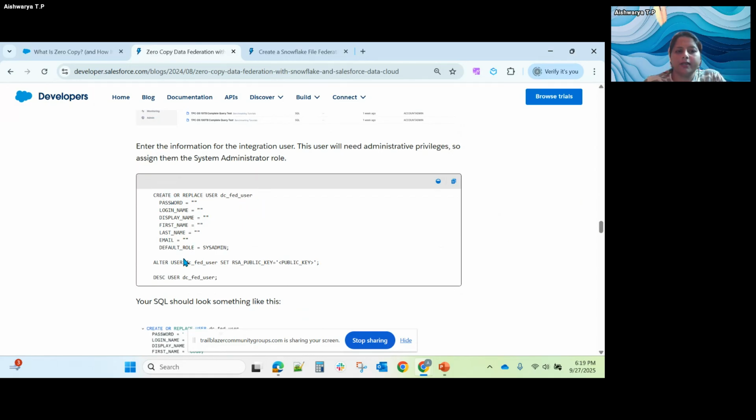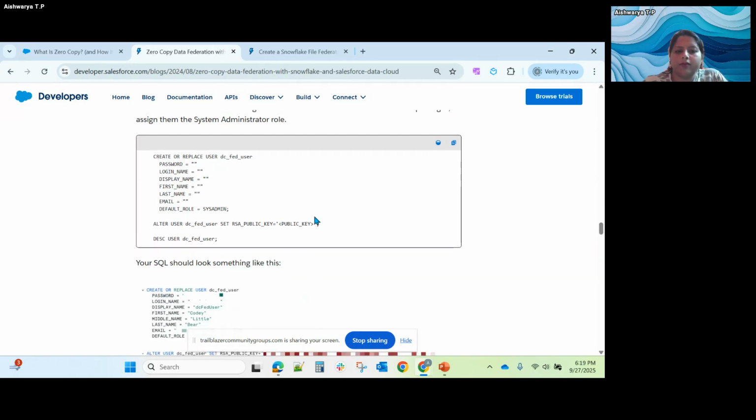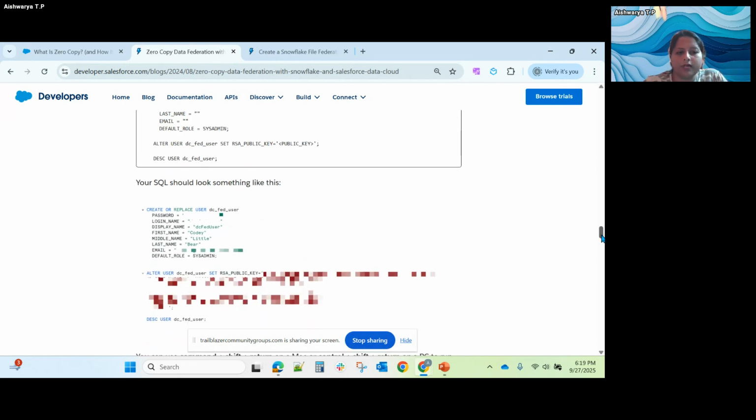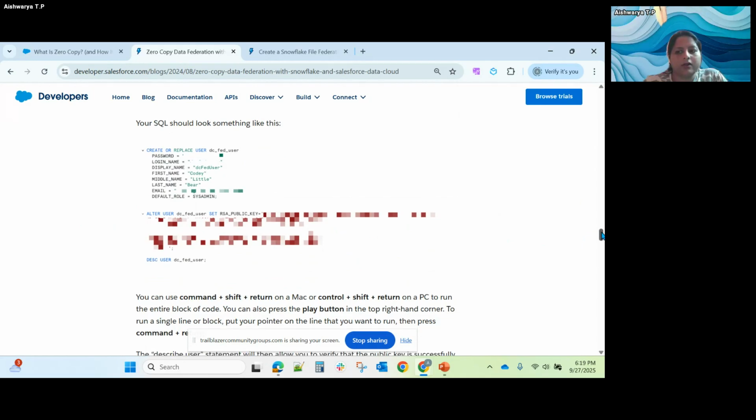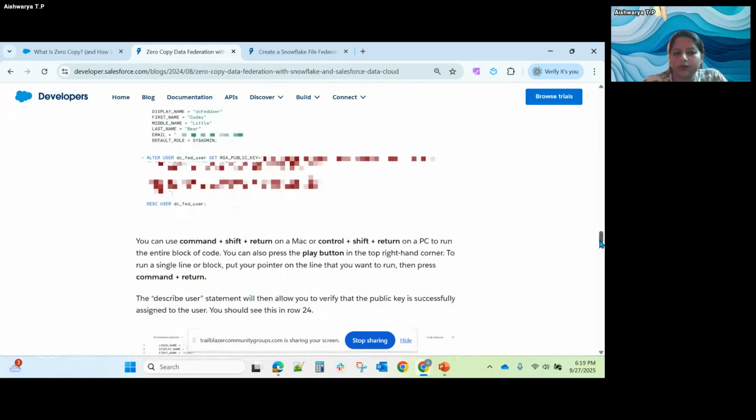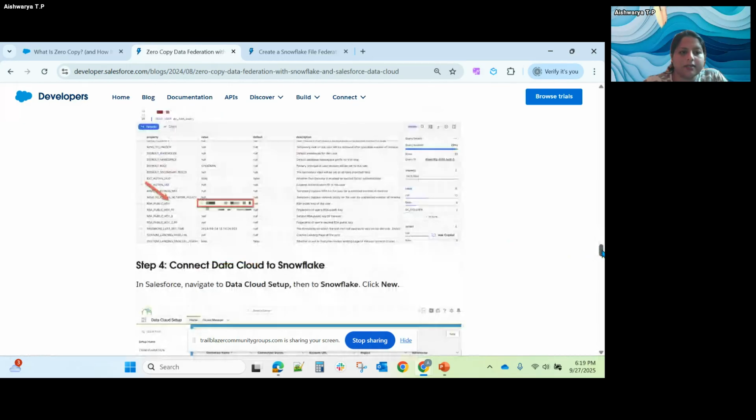You set an administrative role through query only. Whatever details you are seeing, you can give the same and set it up. Here you use the public key that you saved earlier. You can add one statement and run it, then add one more statement and run it, and so on, or if you want to run everything together, that also works. Whichever is comfortable for you, you can go with that approach. As soon as you run these queries, you will see the output generated. Once this is done, only then do you establish the connection with your Data Cloud.